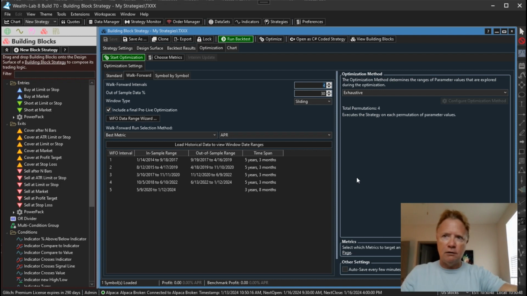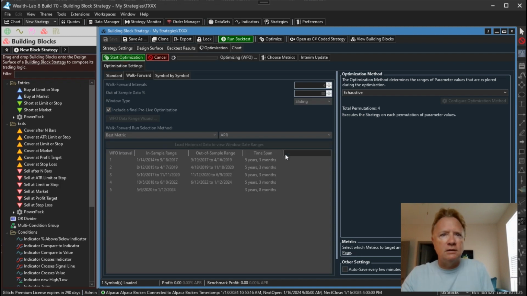This was requested on our forum a long time ago. We finally got around to implementing this. What this does is, when I check this box, it adds a new walk forward interval, which is going to occur right at the end of the current data. So it's going to do one last optimization pass and give us the best parameter values for the most recent data. The intention here is that these parameter values are the ones that should be used going forward for live trading. So let me start this optimization.